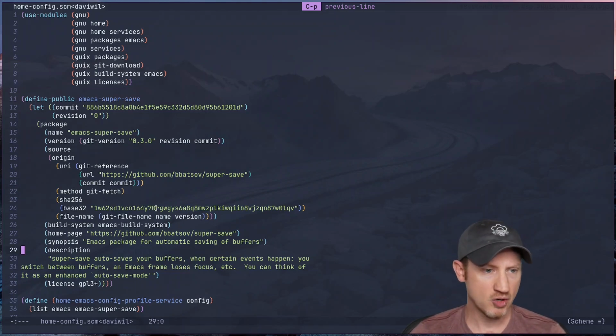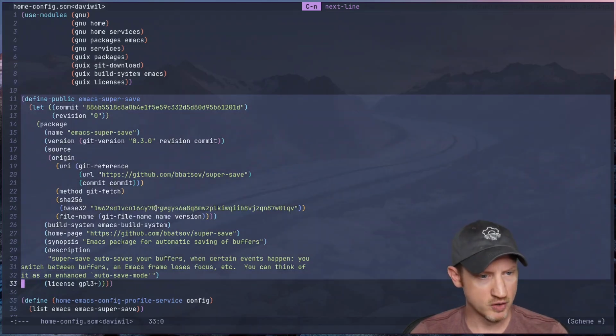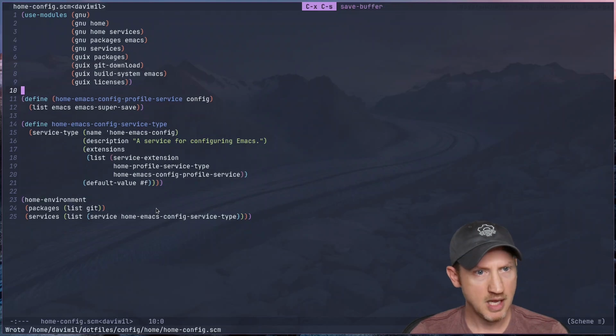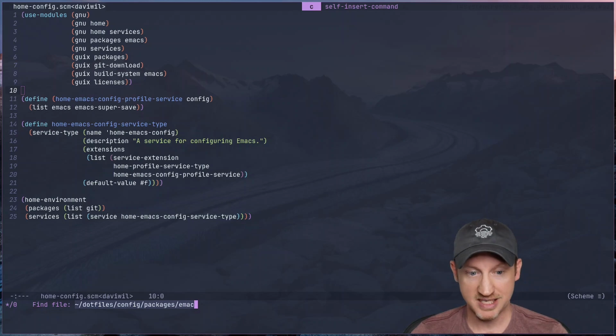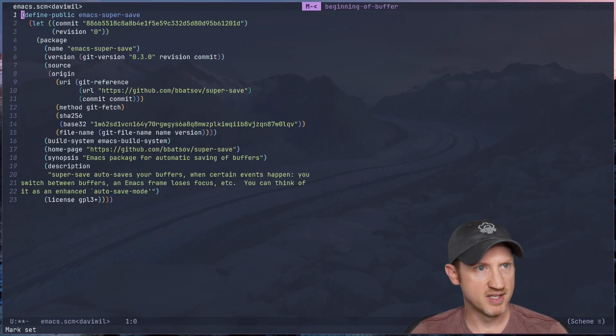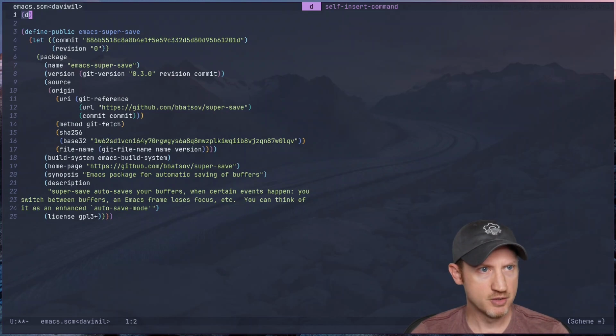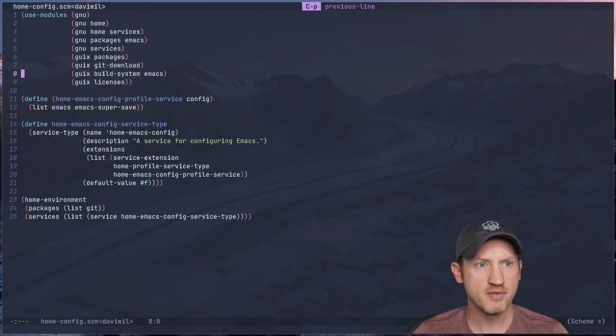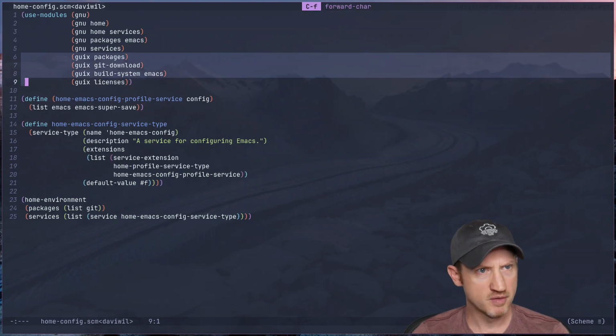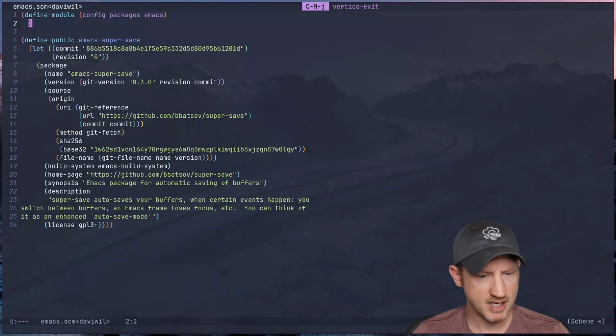So let's go ahead and start that work by moving the Emacs Super Save package over to its own file. I'm going to delete that out of here. And then I'm going to go over to the packages folder and create a file called emacs.scm. I'll paste this in. Now I'm going to create a module, define module, config packages Emacs. And then I'm going to have to do some imports here. So I need to grab the relevant imports from this use modules expression. I think these are the things that we need here. So I'll go back and drop those in.